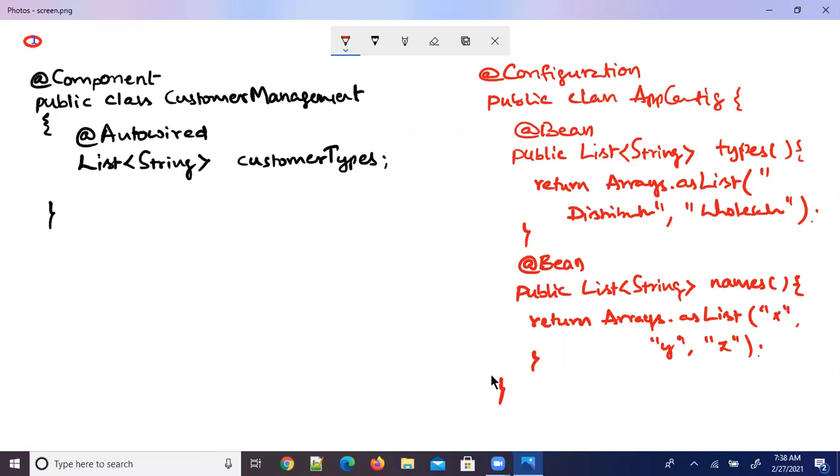While autowiring a collection, what is going to happen generally? If more than one object of type list is registered in the container, ambiguity occurs. To resolve this ambiguity, we are going to use @Qualifier again. Otherwise, we can use @Primary in the configuration. Otherwise, we can use @Qualifier along with @Autowired.